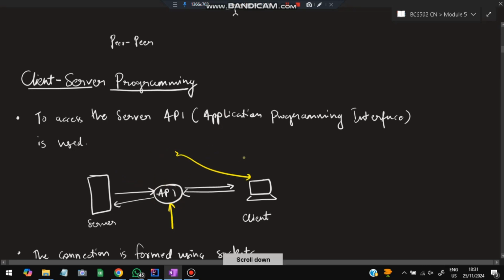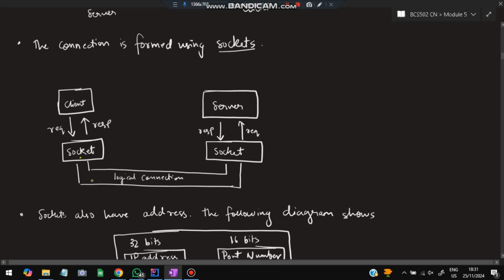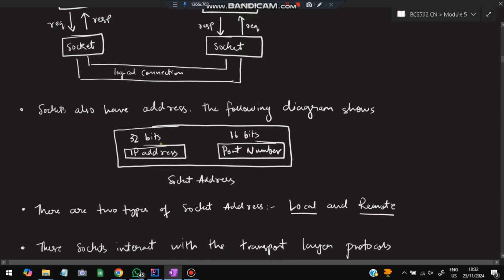The connection is formed using sockets. We cannot directly form a connection, we have to use sockets in between. Sockets handle the connection, and the client and the server deal with the sockets. The request is sent, and the socket forms a logical connection to the server, the response is taken from the server, and it is sent back to the client via the logical connection. Sockets also have addresses. The following diagram shows the address: 32 bits for the IP address and 16 bits for the port number. For one address, there can be many ports through which we can access the server.